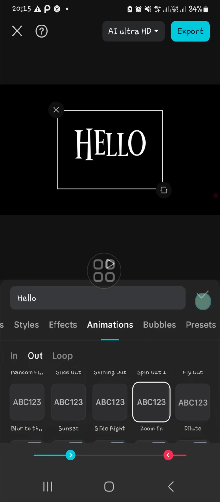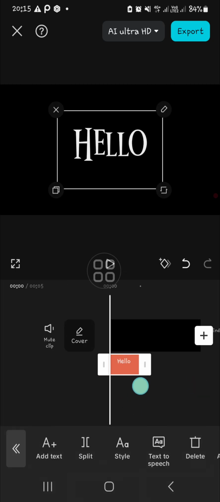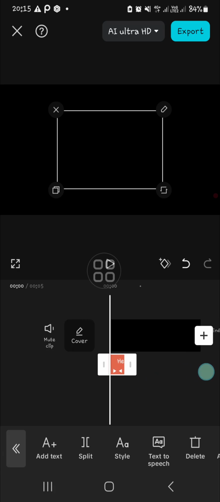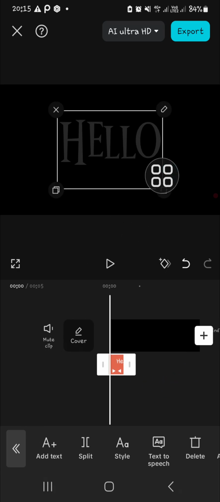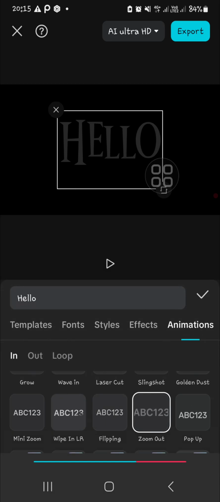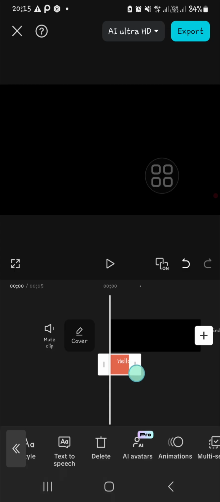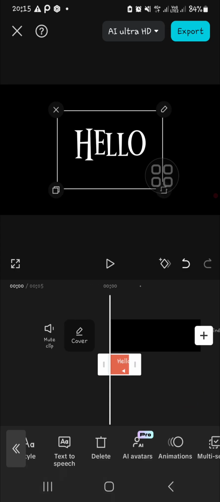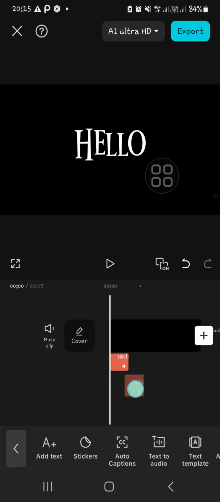Okay, and then I'm going to duplicate this text, but wait, I'm going to make it shorter. I think it's not good. I'm not gonna add the out animation. Wait, I'm going to remove it. Okay, just in animation only. Okay, and then I'm going to duplicate this text and change the position.